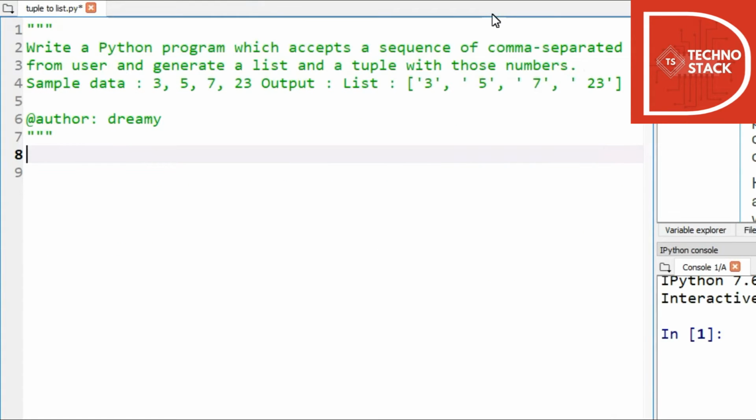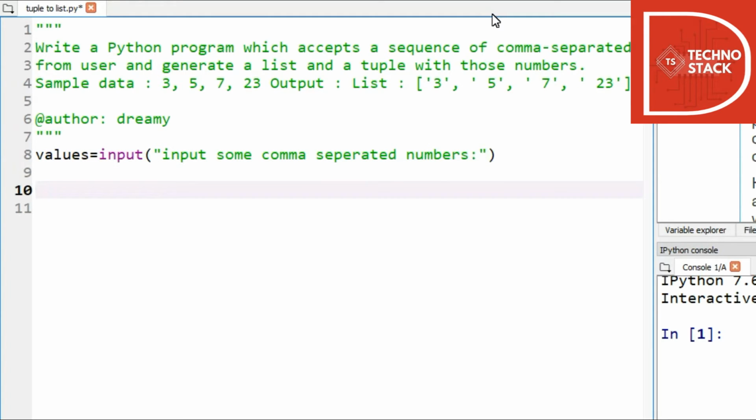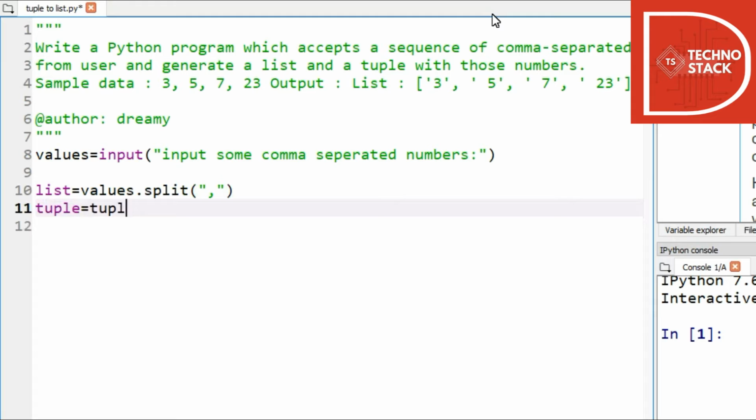So let's get started. For this, first we'll take a variable and then ask the user to get input. So for that, I'll take values equals to input, comma separated numbers. Now this will ask the user to enter the comma separated numbers. Now for converting it into a list, we'll take a variable list equals to values, split using comma. We take a variable named tuple of those lists. First it will convert it into a list, and that list we'll convert into a tuple, and then we'll print both.